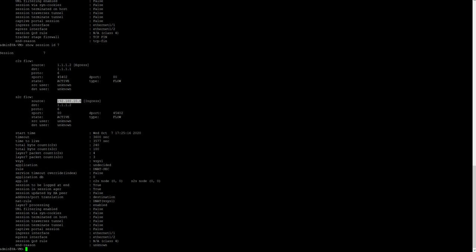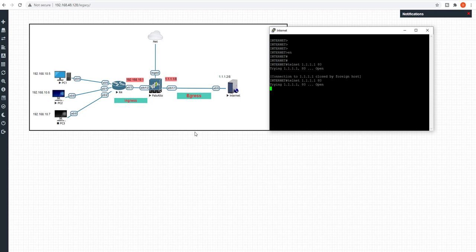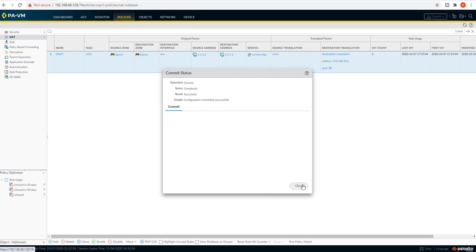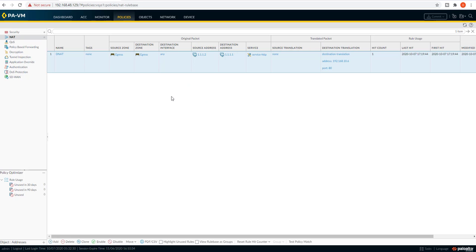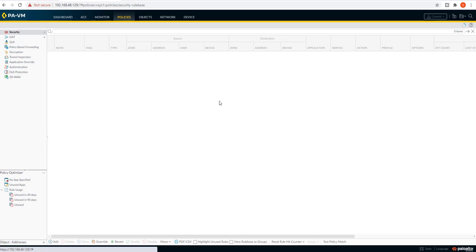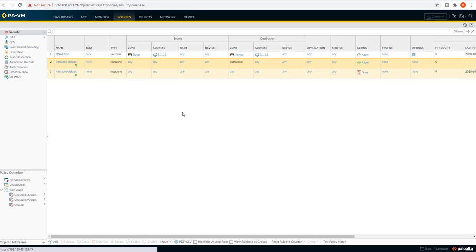So this is the lab for destination port forwarding, wherein for a particular service we can forward the traffic to specific servers. That's the basic lab for Destination NAT on a Palo Alto firewall.